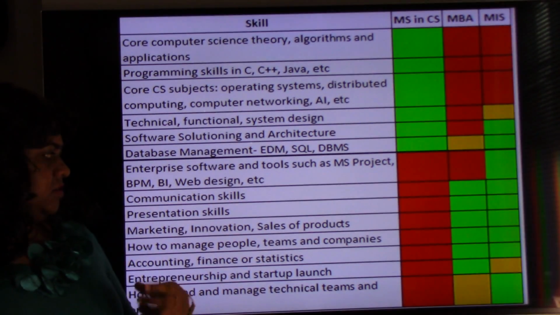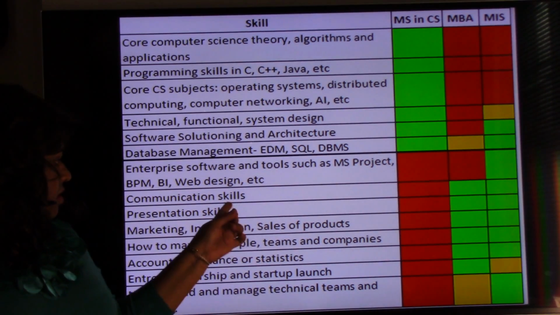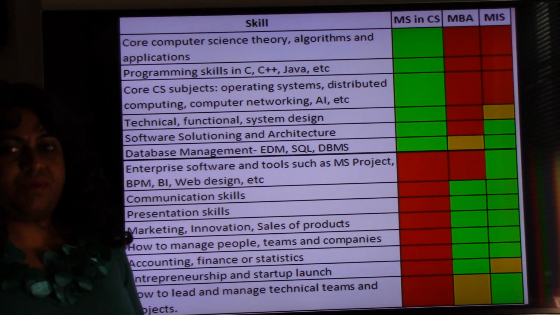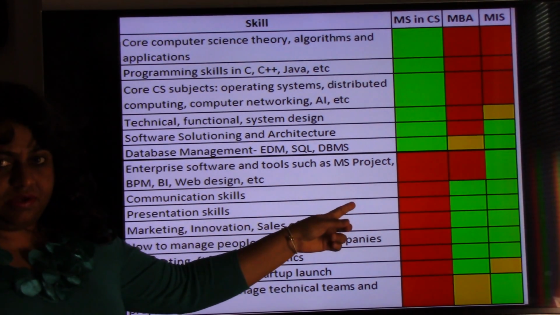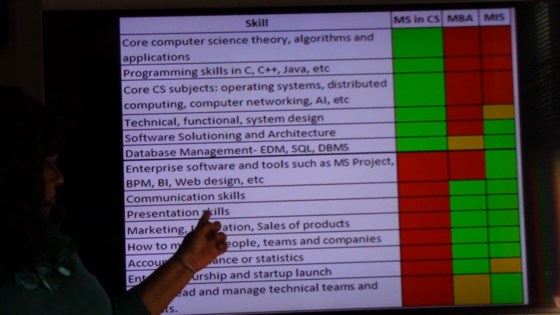Presentation skills. So this is about how to use PowerPoint and how to capture the attention of the audience, what to say in which environment and in which meeting, that kind of stuff. So in MS, they may not teach you much about presentation skills. But MBA, it's paramount and it's very important, and MIS also, it's quite important.